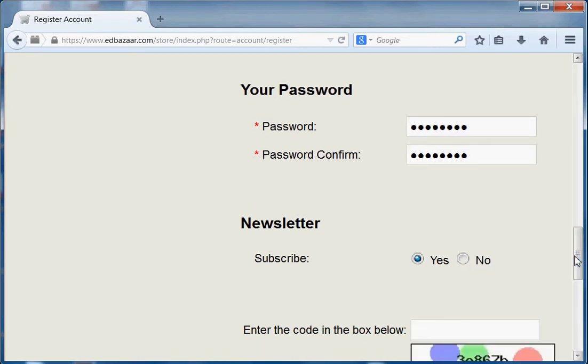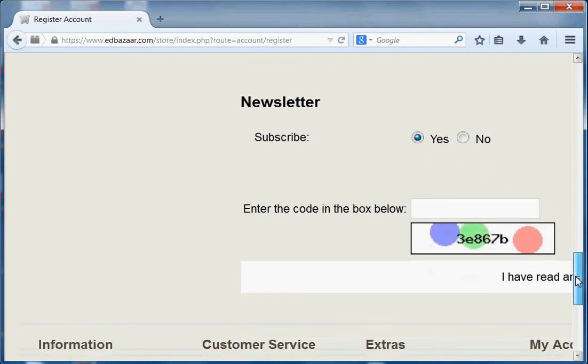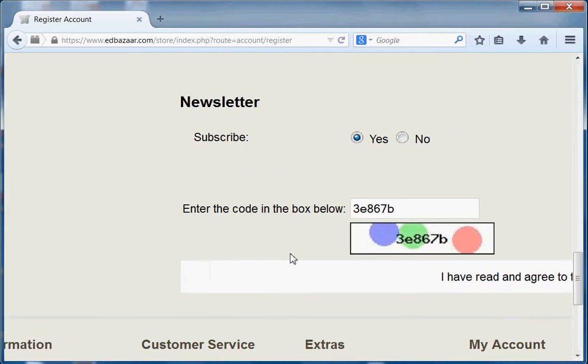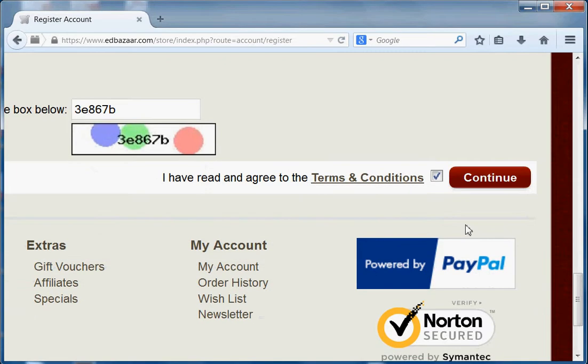And by default, you're subscribed to the EdBazaar newsletter. You can choose to unsubscribe if you so wish, but we recommend that you be subscribed to the occasional newsletter that we send out. And there is a captcha here, where you type in the letters and the numbers that you see below. And once you've done that, you need to agree to the terms and conditions and then click on continue.